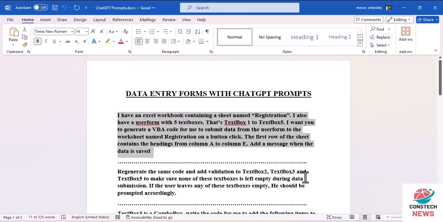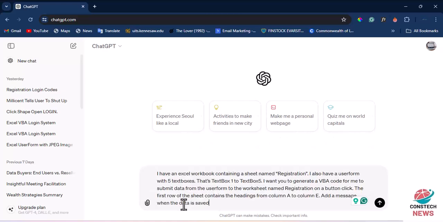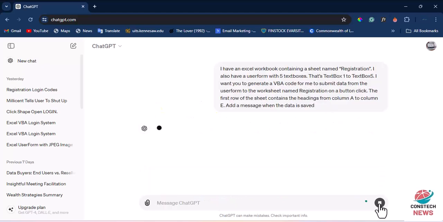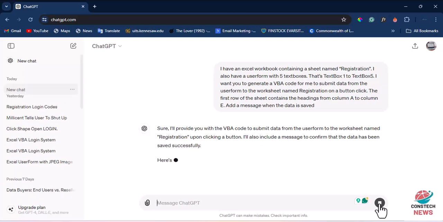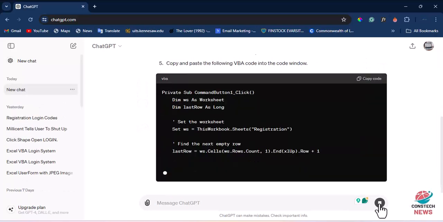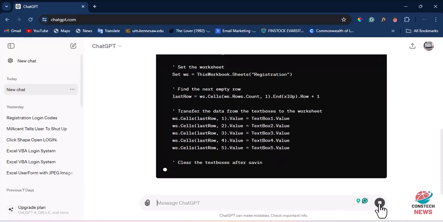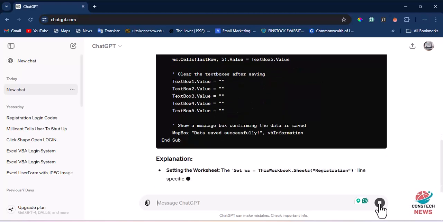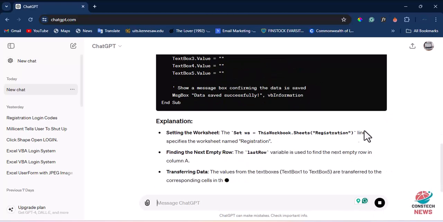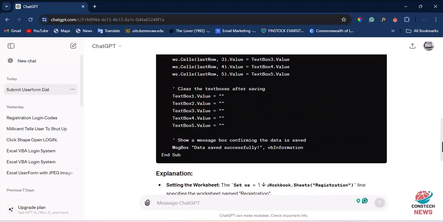So I'm going to give ChatGPT this prompt. Click on the enter key. Let's see what ChatGPT has for us. Yes. That's it. It is going to explain the code, but don't worry, that one is for you.